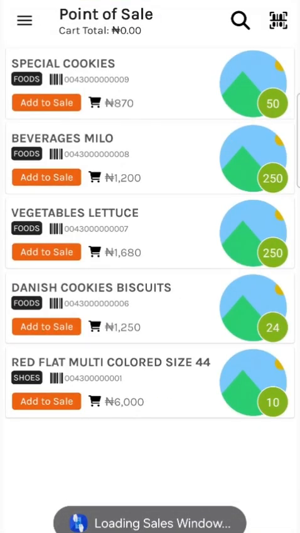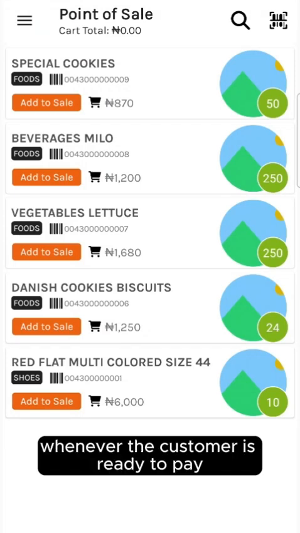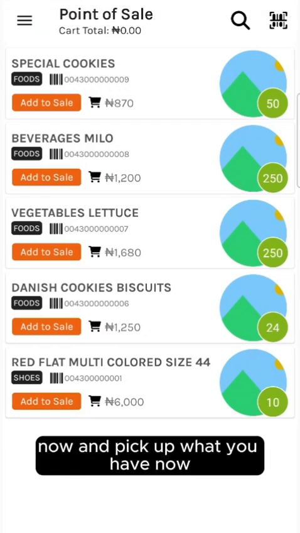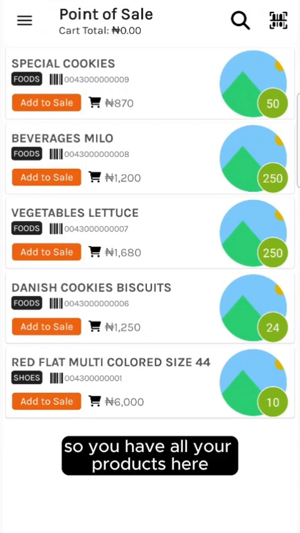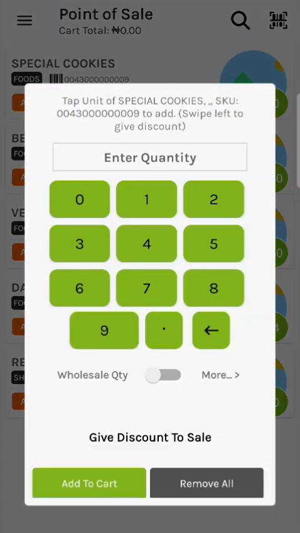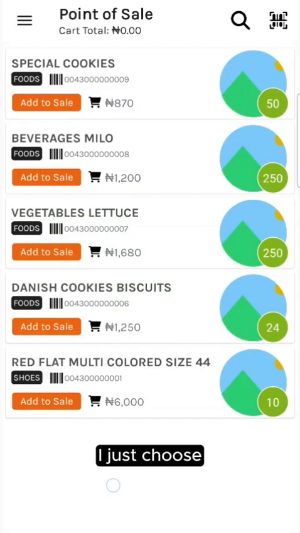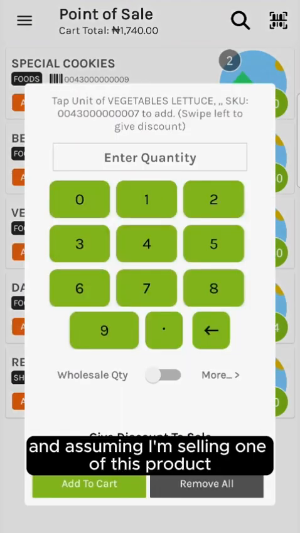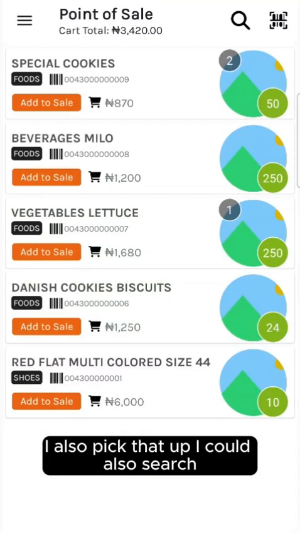here. This first option is used whenever the customer is ready to pay now and pick up what you have now. So you have all your products here, and you can pick whatever you want to sell by clicking on add to sale. So assuming I'm selling 2 of these products, I just choose, and assuming I'm selling 1 of this product, I also pick that up.